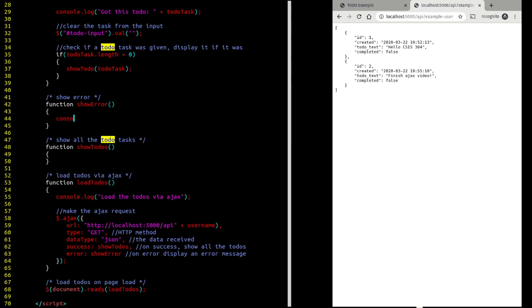For this, all I'm going to do is console.log. I mean, you could do a bunch of different things, manipulating the page, popping up a dialog, I don't know. Whatever your little heart desires. I'm just going to, for this example, log a very useful message: error. Okay.